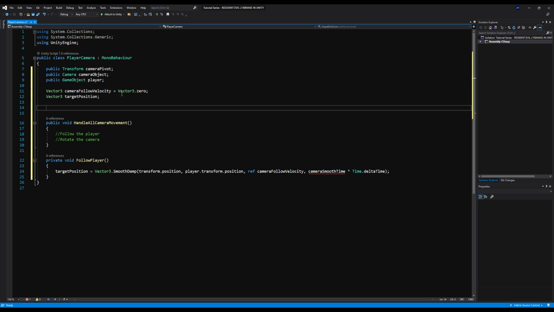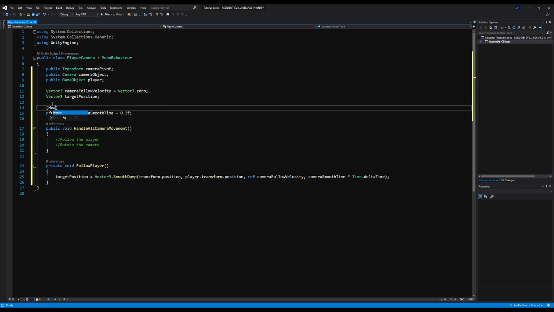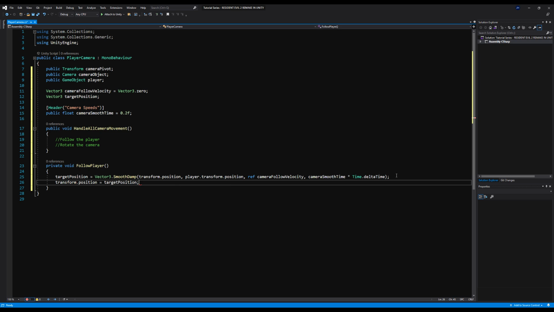And then right below all of this, we're just going to say float camera smooth time, and I'm going to initiate mine at 0.2f. That's pretty good. So 0.2 seconds for the camera to kind of smooth out. So let's make a header up here to keep it neat. We're going to call this camera speeds. And if any other camera speeds come into play, which they will, we'll put them right below that header. So transform.position is going to be equal to target position. So that's a very straightforward function, very simple.